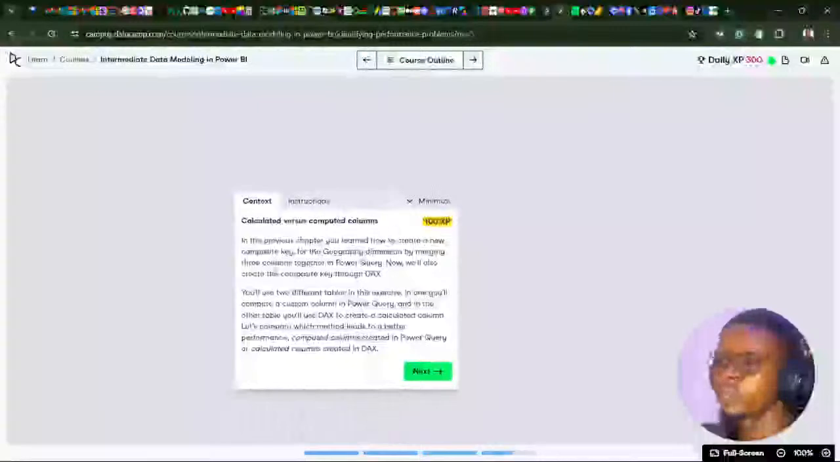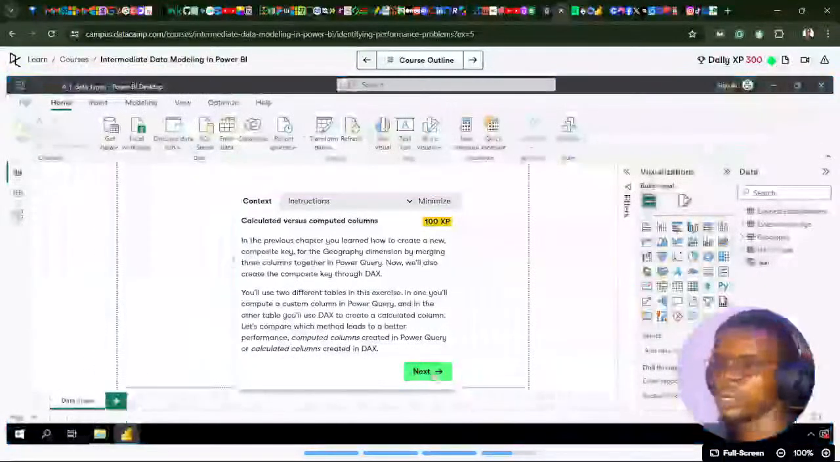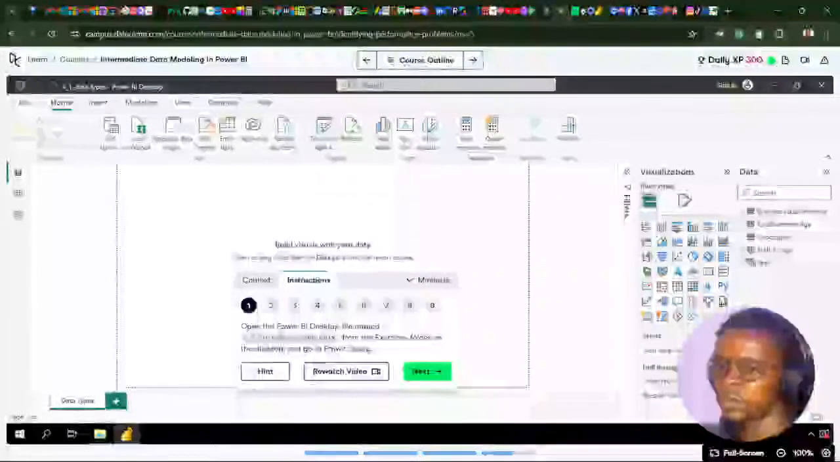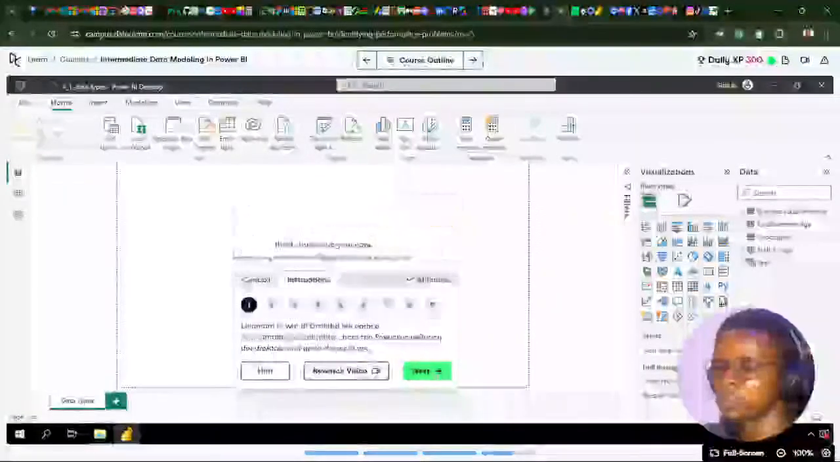Calculated versus computed column. In the previous chapter, you learned how to create a new composite key. Okay, let's leave the context. Let's follow the instruction. Open the Power BI file named custom column from the exercise folder on the desktop. So we could just continue using this file. I don't open a new file.